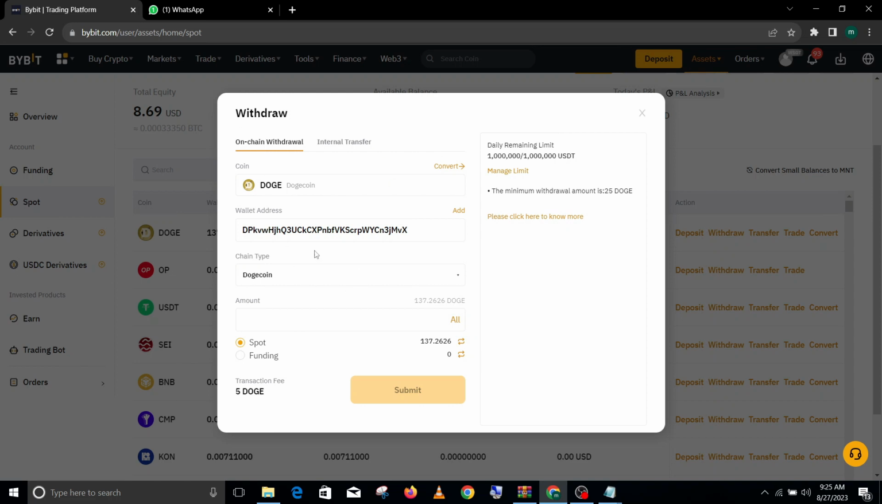So this is my address. This is the chain. This is the fee I'm going to pay, 5 Doge. 1 Doge is currently 6 cents, so 5 Doge will be like 30 cents roughly. I want to withdraw all my Doge, so I'll click on all. Then I'll click on submit.